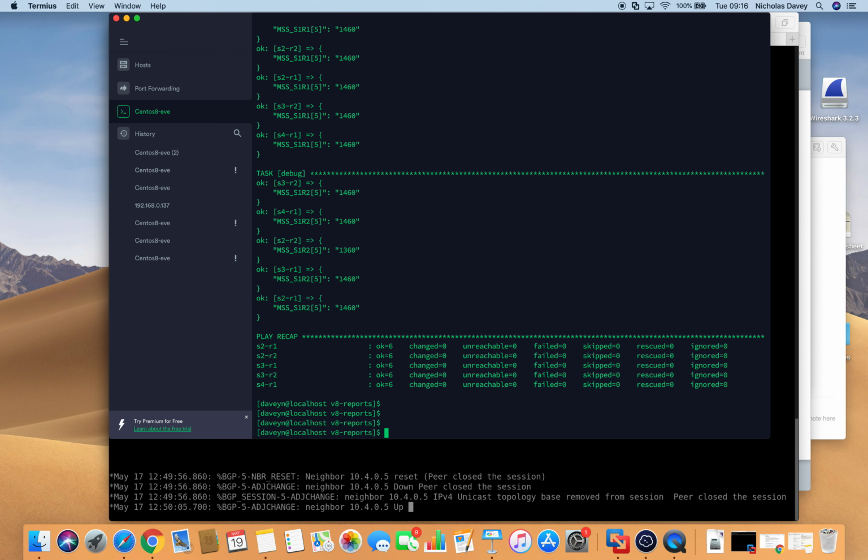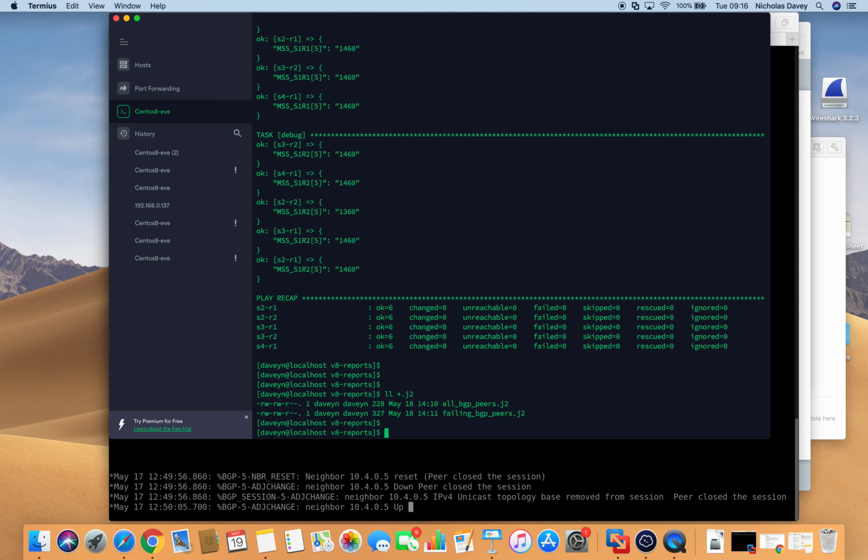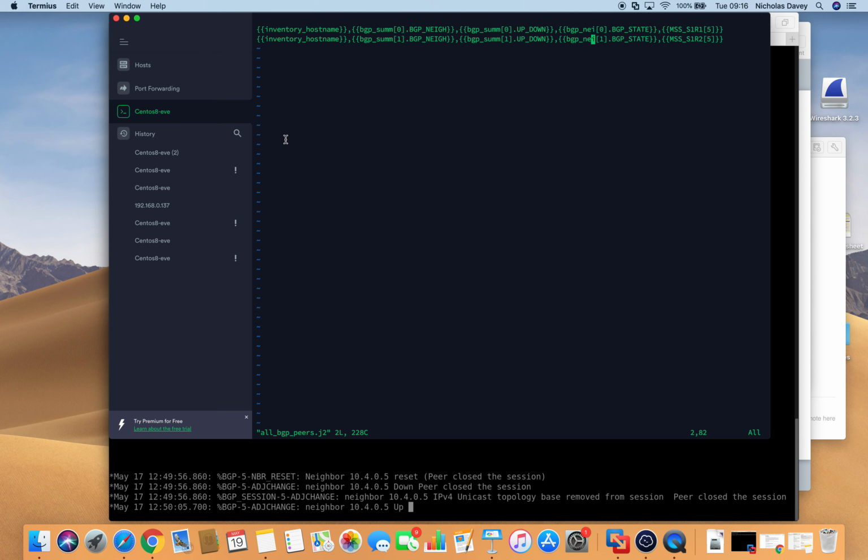So if I just look at my templates, what I've done in the first one is I'm just going to do all BGP pairs. So it's quite simple, I'm grabbing inventory_hostname. I'm separating all of my variables with a comma, so they're comma separated, so we can load it up into Excel.